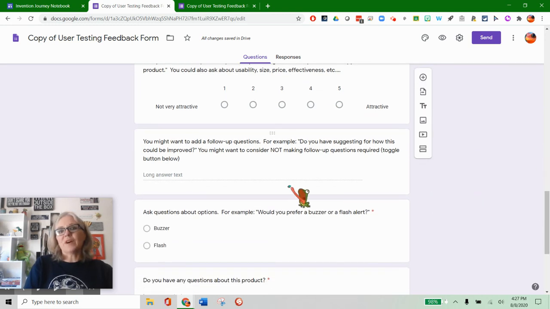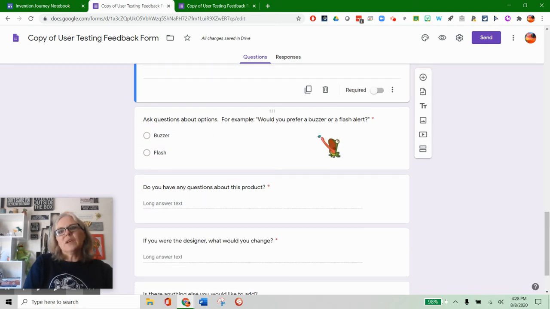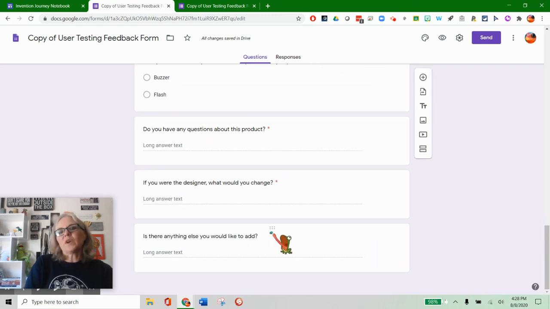You might want to ask some follow-up questions, and you might decide if you want to leave those follow-up questions not required, so that if they don't have additional information to give, they can skip that and move on to your next question. But you do want to think really carefully about whether you want those to be required or not. You can ask them questions about, like, would they prefer something? Give them 2 options, make them choose one. You can give open-ended questions, so long answer text and short answer text. I'd always advise a long answer so they can write as much as they want for their questions, for their ideas that they have, for additional comments.